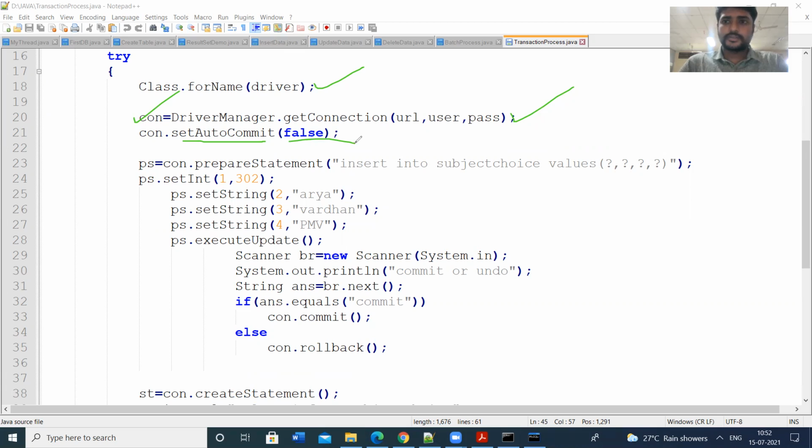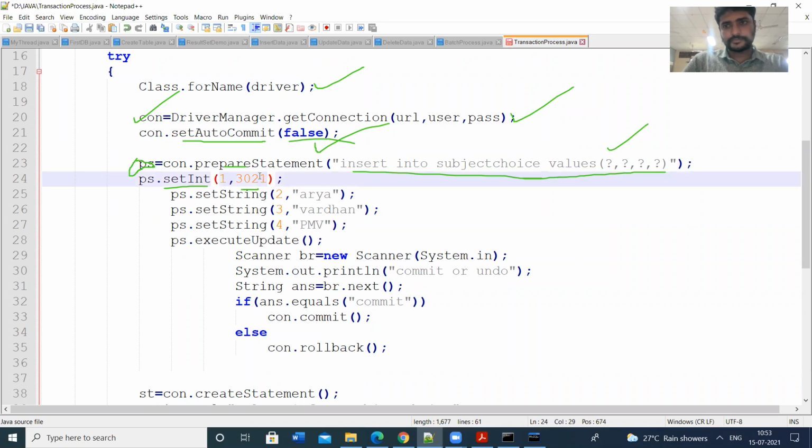Here I have three or more statements to execute. After executing all the three statements, we have to commit. That's why I am making the auto commit value false. Then I am using the prepared statement with insertion values, insert into subject values, same as above. Then I set the values with ps.setInt. The first is the ID value. The ID I have given is 302, so let us change this ID to 3021.